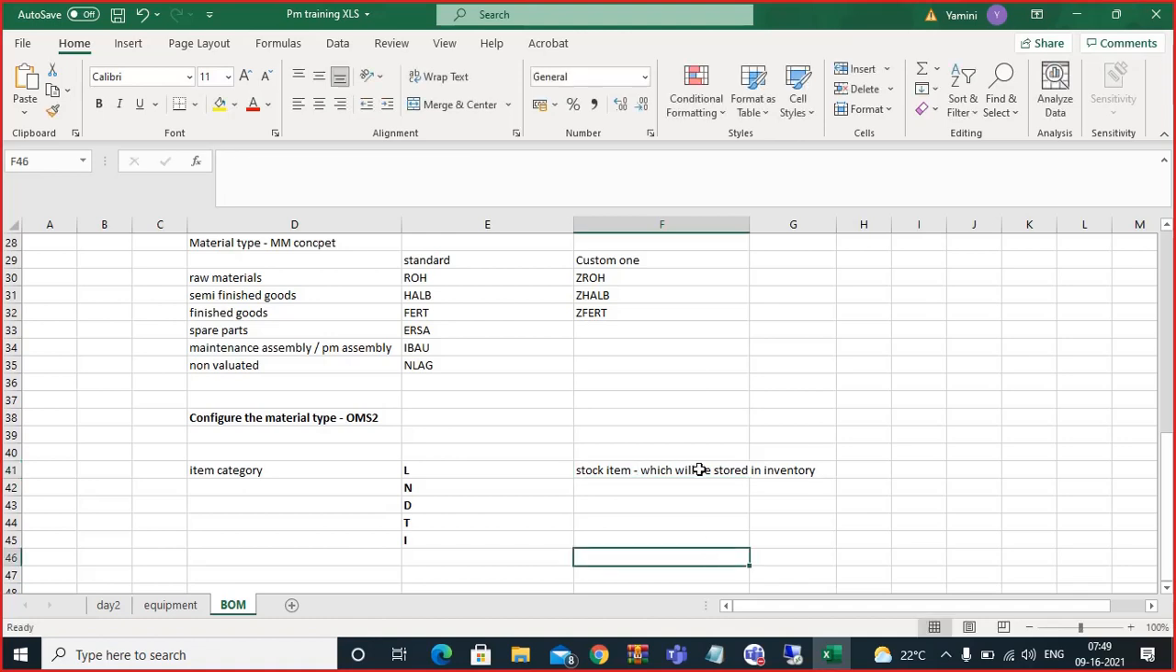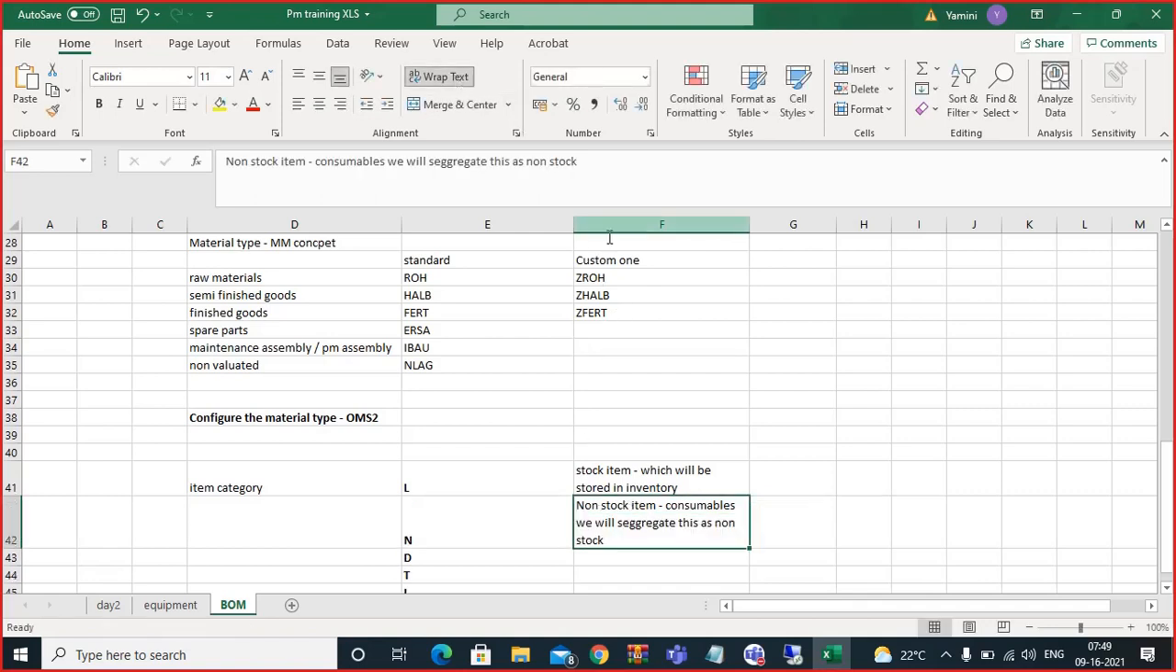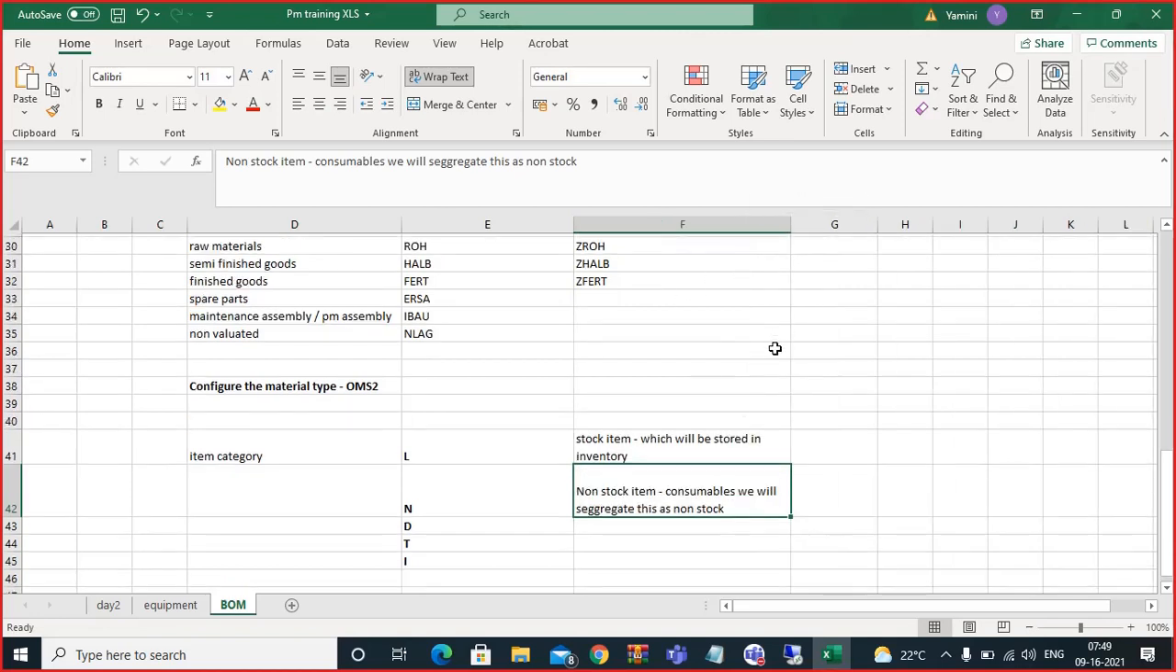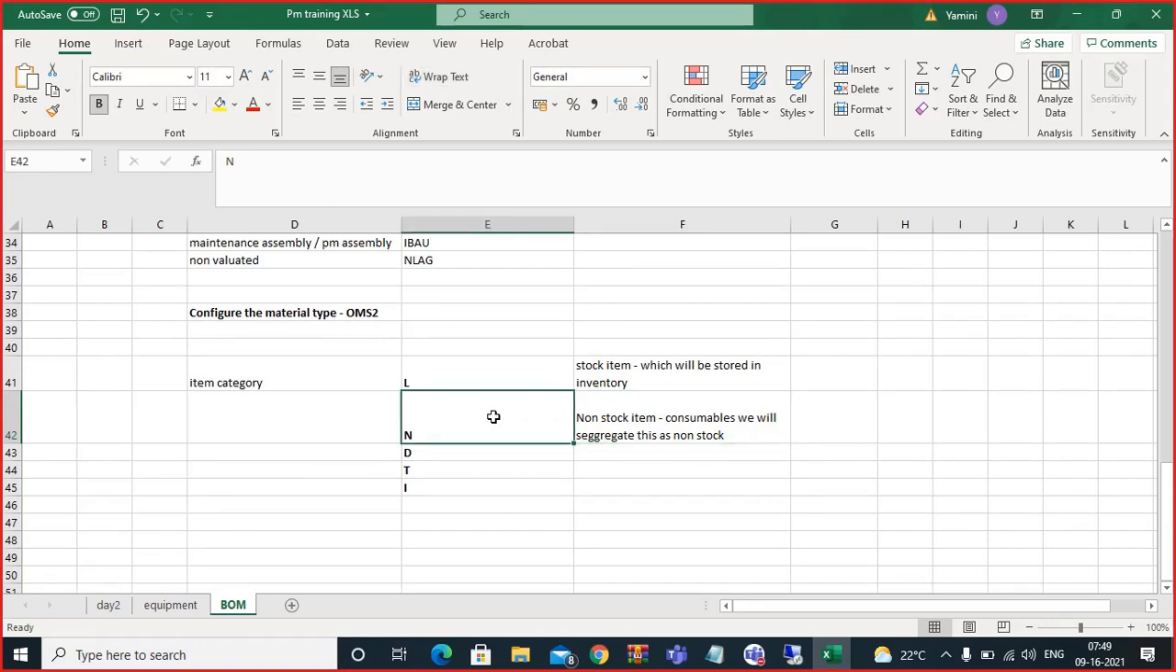That is known as stock item. What is N? N is a non-stock item. అంటే అది మనం స్టాక్ పెట్టుకోమన్నమాట, ఎప్పుడు అవసరం అప్పుడు కొనుక్కుంటాం. Generally consumables, we will segregate this as non-stock item. But it is a bill of material, but it is not stored in our inventory, so that is the reason it is a non-stock item. So if you are adding any such material, you will mention the item category as N.